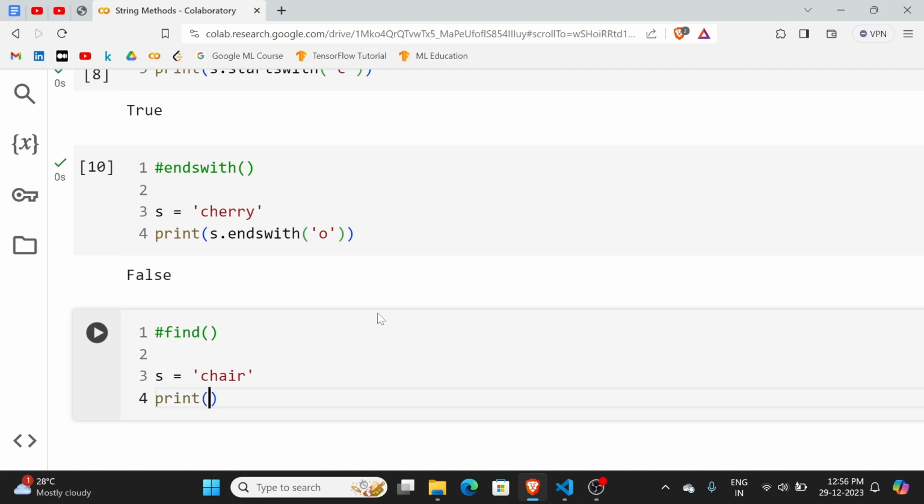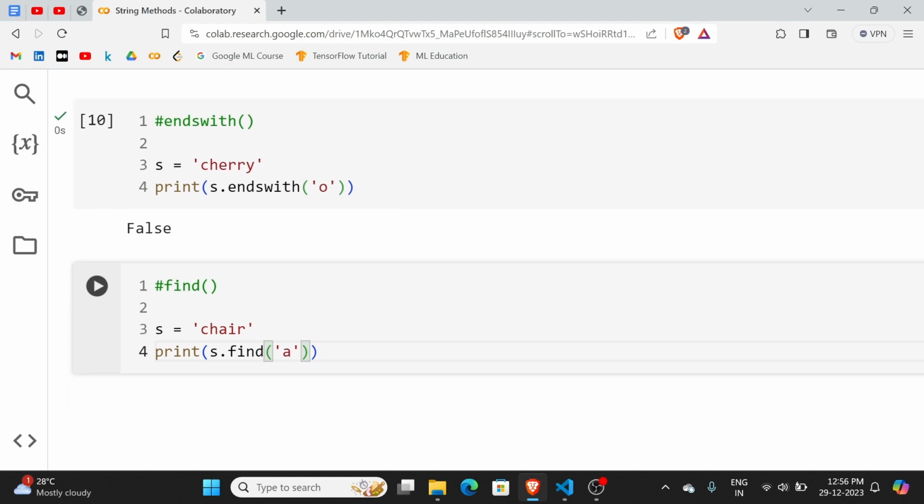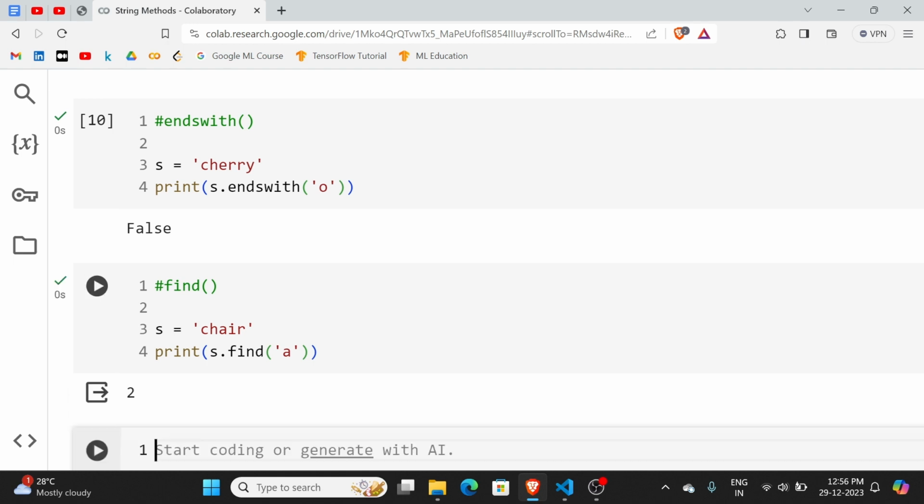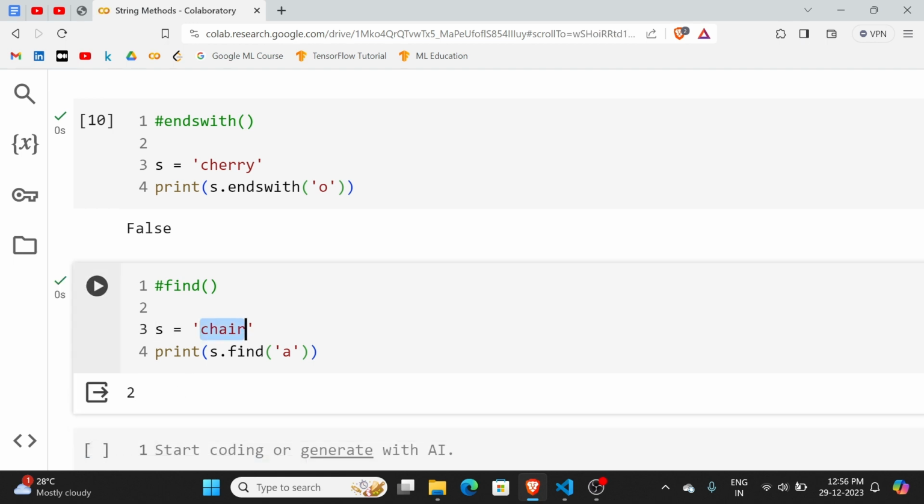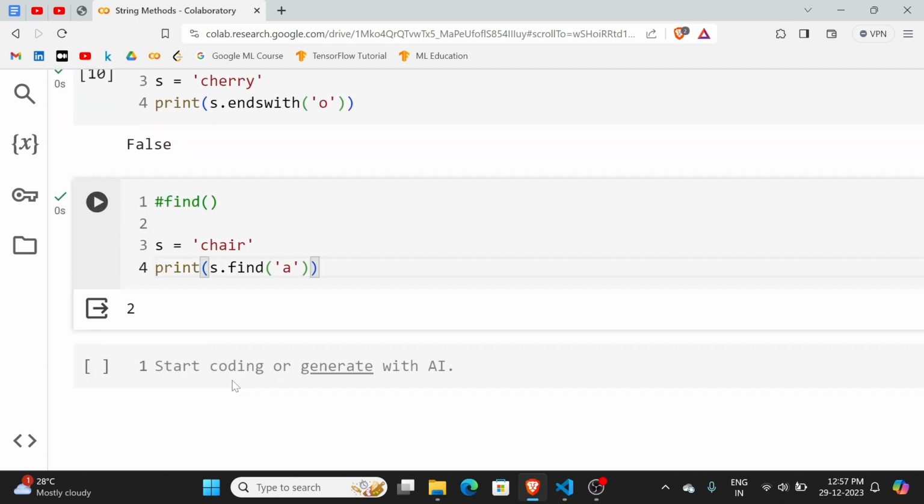What I'm going to do is print s.find('a'). There is a letter A in my string "chair". What this will output is 2, because I hope you know about the index value. Now this is the string. The index value of C is 0, the index value of H is 1, A is 2, I is 3, and R is 4. That's why I'm getting 2 for this.